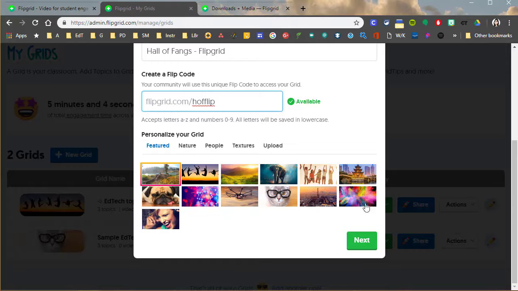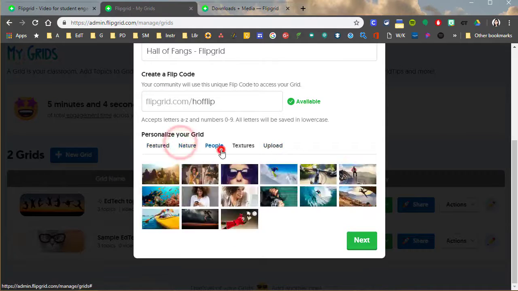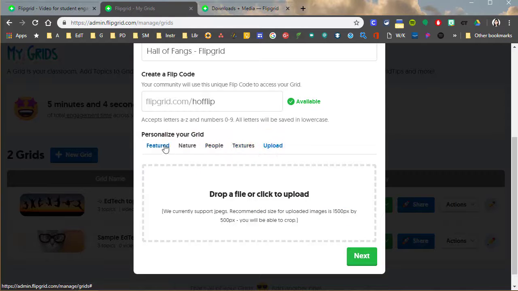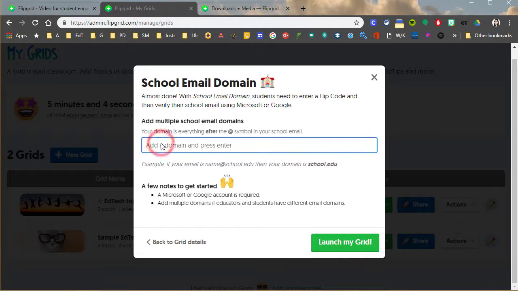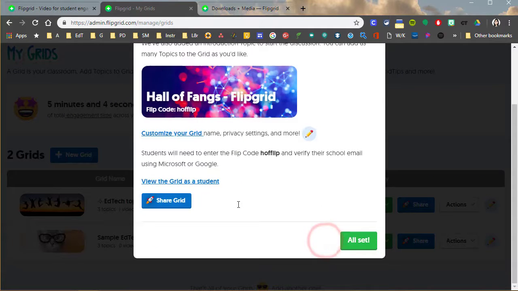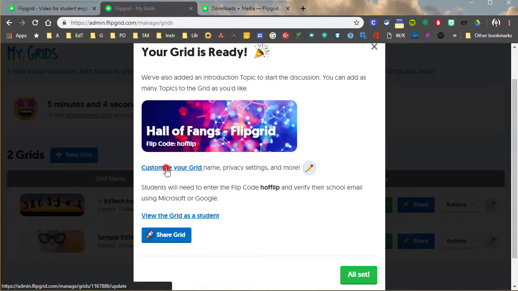Third, further personalize your grid with an image. You can select one from the featured images, images of nature, people, textures, or you can upload your own. If you chose the option to allow access via domain, you must add the domains that are allowed to access your grid. Here in San Marcos, you want to be sure to add the domain for student emails at gae.smcisd.net. You may also wish to add our teacher or adult domain at smcisd.net, especially if you're going to include teachers on the grid.